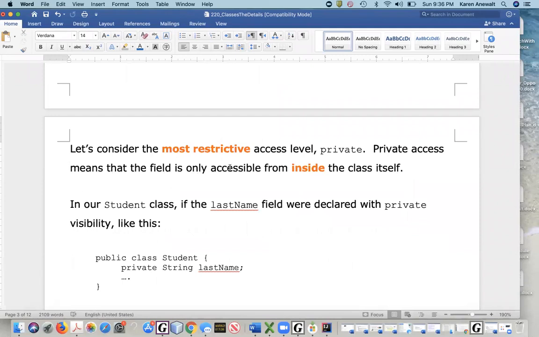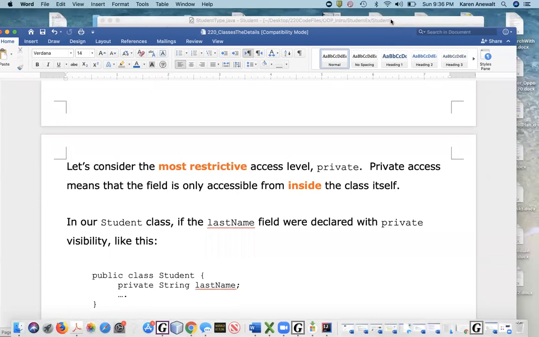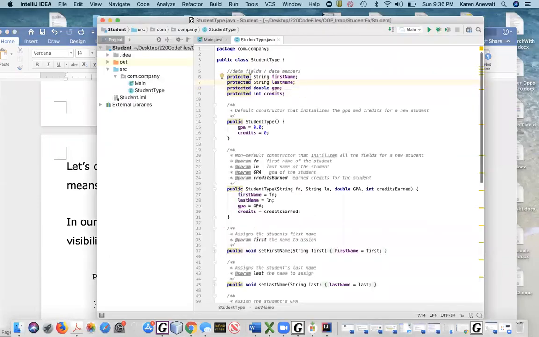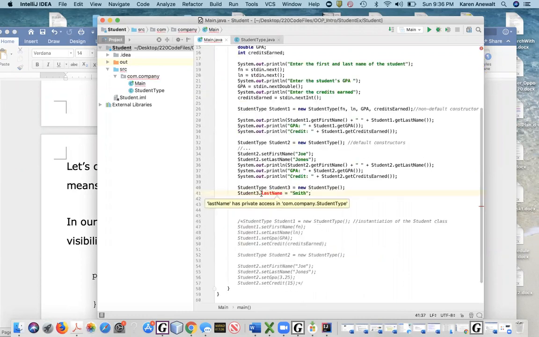If we consider the most restrictive access level private, private access means that you can only access the field from inside the class itself. So let's try that out with our student class. Let's change the value of last name so it's private. So that's fine. It's not going to change anything about the student type file because inside the student type file, everything's accessible. It's only from outside that now you'll see that the last name is not accessible.